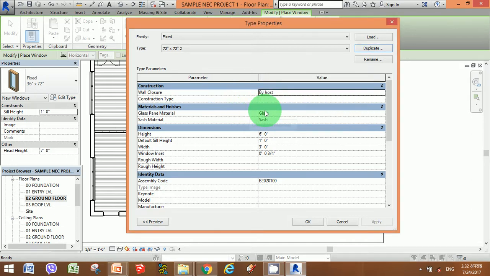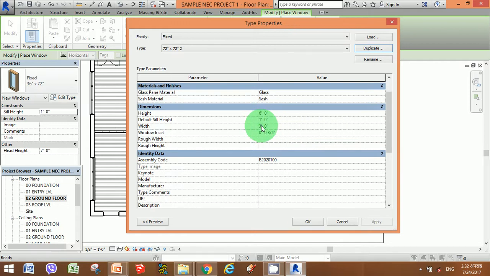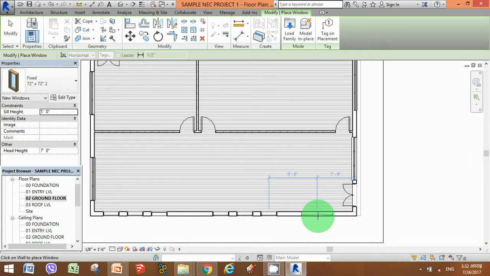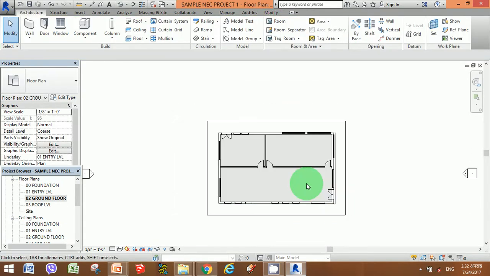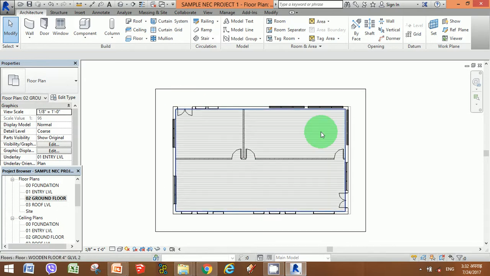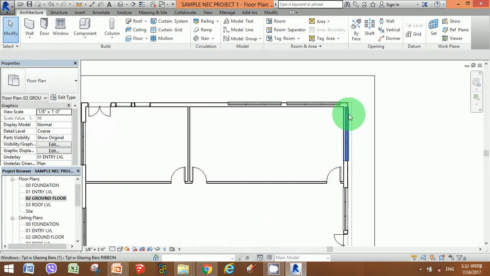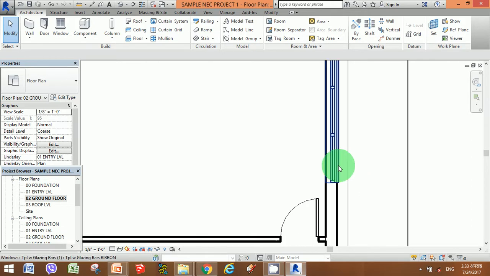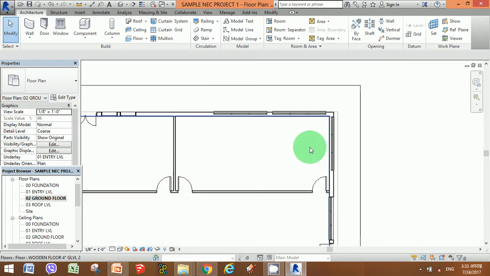Let's say I'm going to use the 72-inch window, so I'm using the 72-inch window over here. The width is going to be 6 feet. Okay, so this is the 6 feet window. I'm going to place it right on the sides here. Now the basic layout of the windows has been done in the design accordingly.